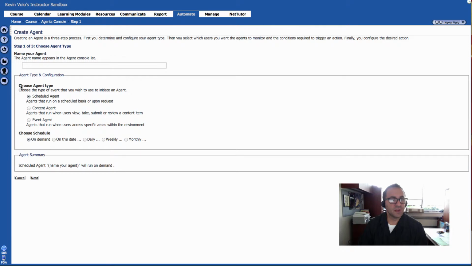Okay, now there's several different agents you can choose. There's a scheduled agent, and that agent runs on a scheduled basis on your request. Let's say you wanted to run a report every Wednesday and then email it to you. You would use it there. Content agent is the one we're going to be using, and it's the one where as a user views something, takes something, does something to content, that agent will then run. And event agent is when a user is in a specific environment, that'll run that agent.